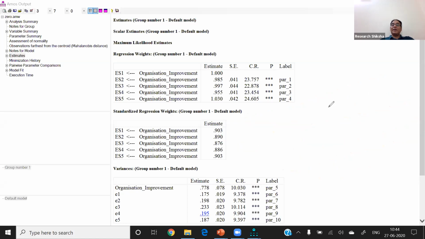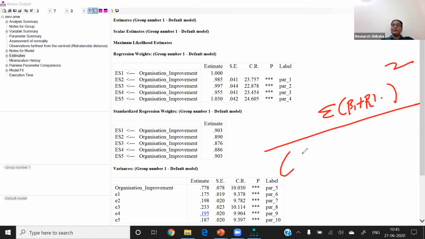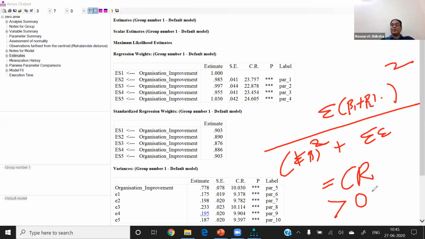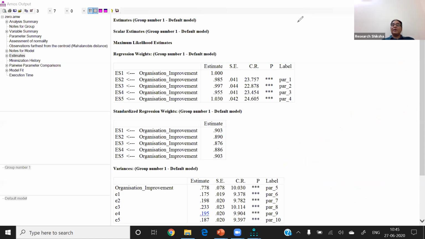Second formula that we can derive here: summation of beta 1 plus beta 2 plus beta 3 and so on, squared, divided by the summation of beta square plus summation of error. This formula gives you the value called composite reliability, and the composite reliability of the construct should be greater than 0.7. So if these two conditions are met, then you can say your construct is a valid construct.